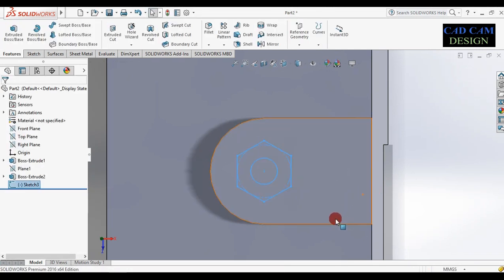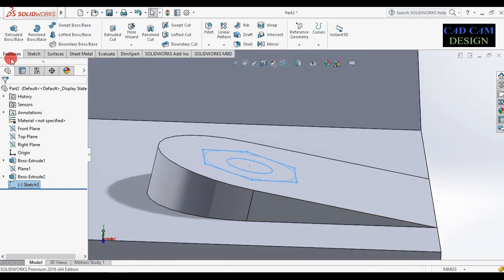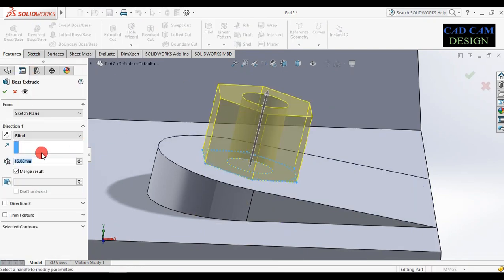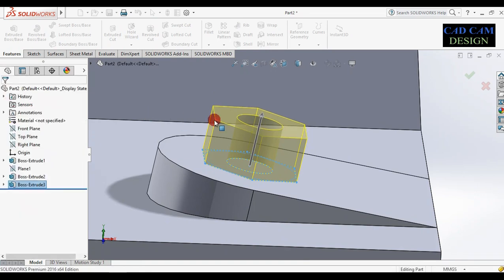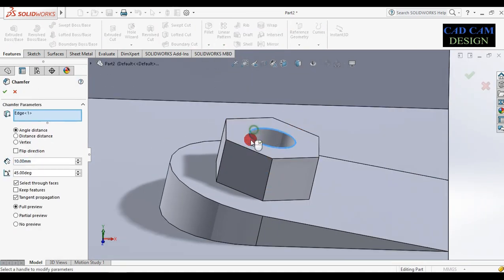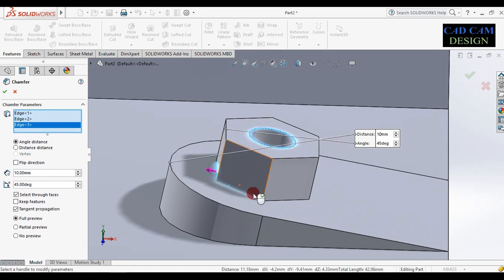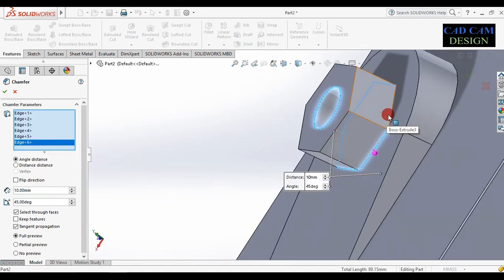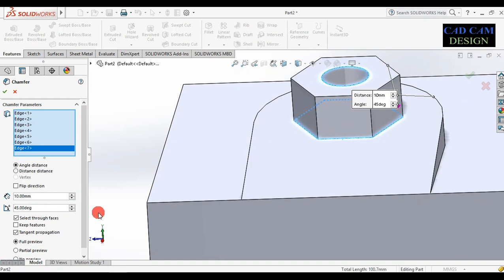Done. Now exit sketch and scroll down, go to feature, extrude. Now done. This one is up to 10 mm and okay. Now apply a chamfer on this face, the inside face of this hexagon base. Now see, okay, now all our faces are selected and this dimension is 1 mm and 45 degrees, and done. Okay.